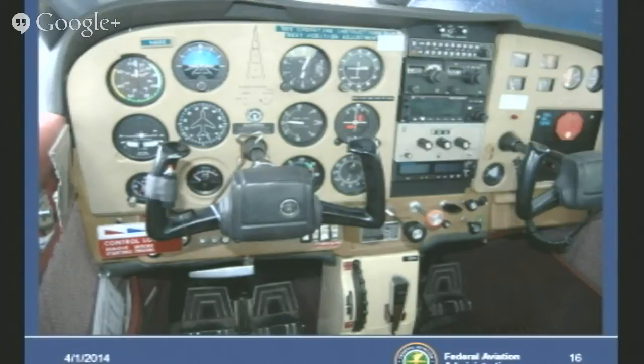Control wheel lock is removed. In this particular slide, I'll just give you one. We didn't pull out the control lock. It was a little windy that day. Ignition switch is off. Avionics master switch off. Master switch is on. Check your fuel quantity indicators. Master switch is off.